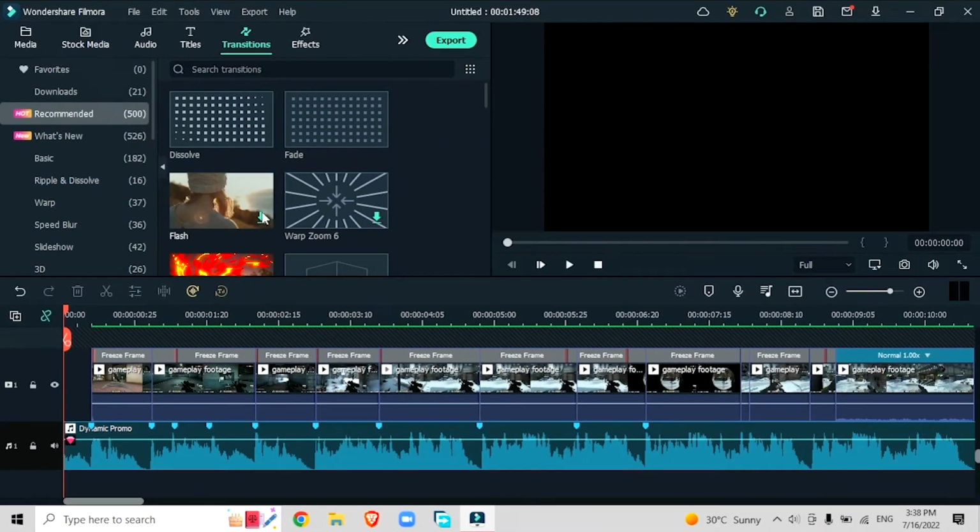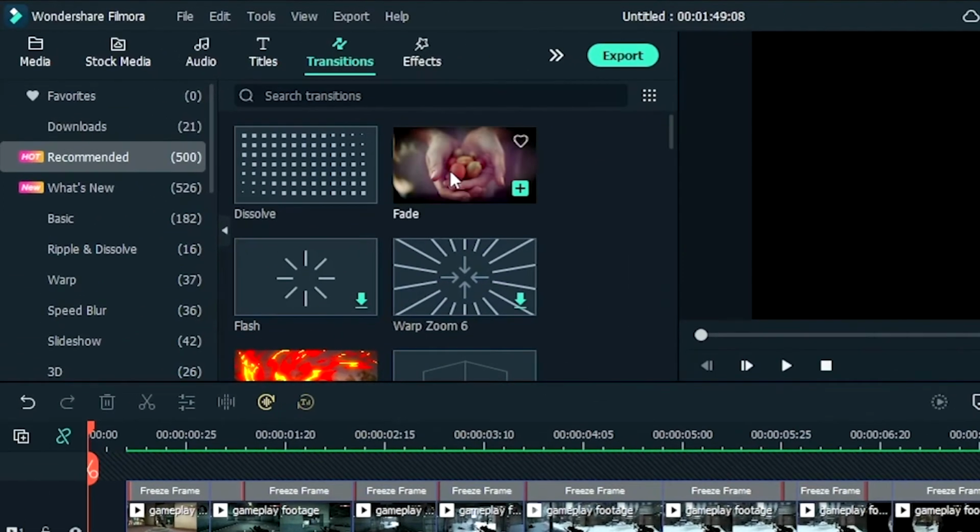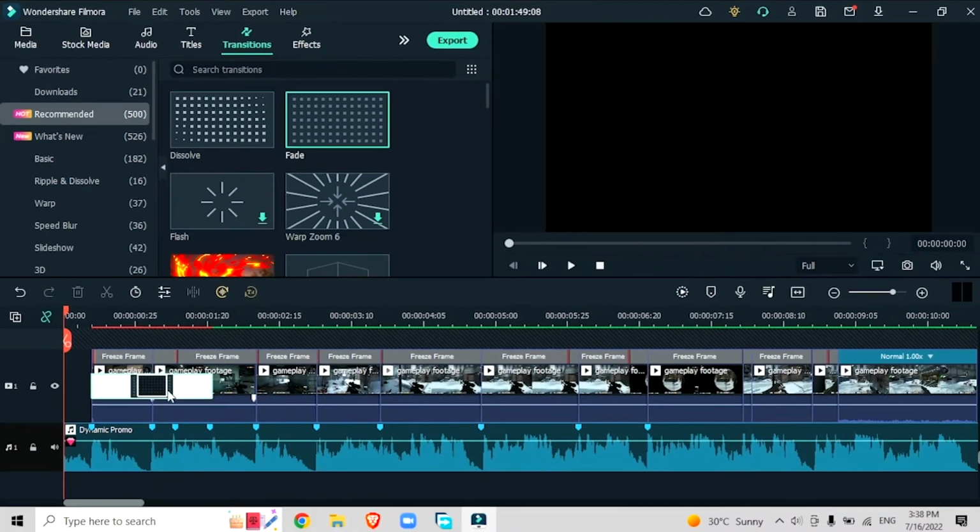You can go for a flash effect or any other transition that you want. I will choose fade because it fades to black. Place it in between and adjust the duration. Do this for all the other frames.